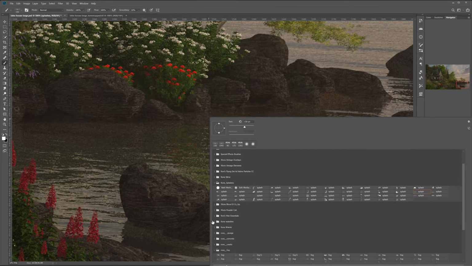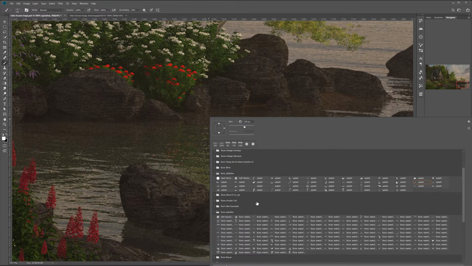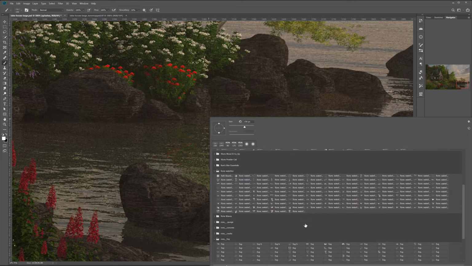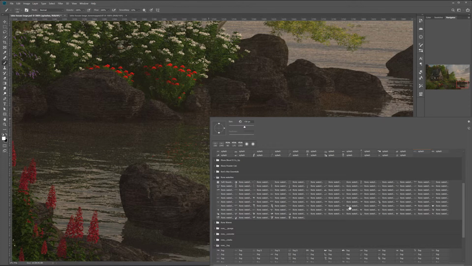Let's go back to water lines and waves. So the water line, this may work a little bit better for us. Okay, like this one, we'll set smaller.